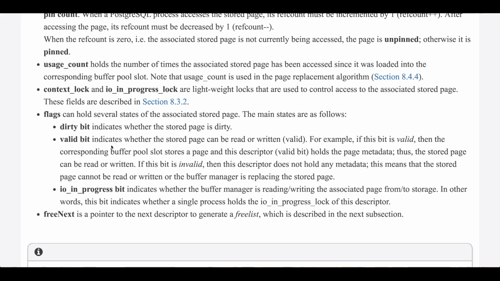For example, if this page is valid, the corresponding buffer pool slot stores a page with this descriptor, and this descriptor holds the page metadata. Thus, the stored page can be read or written. If this bit is invalid, then this descriptor does not hold any metadata. This means that the stored page cannot be read or written, or the buffer manager is replacing the stored page.